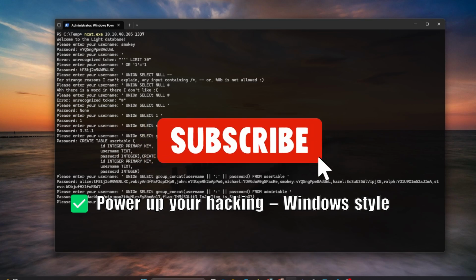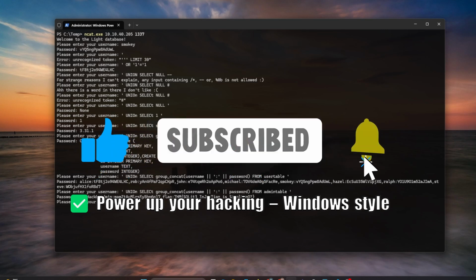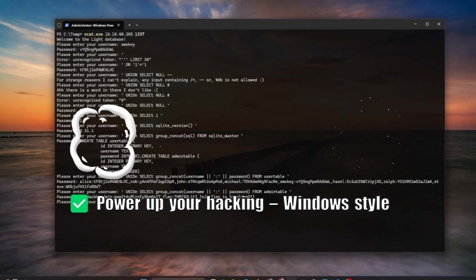And that wraps up the Lite CTF, PowerHack style. We hacked straight from Windows using only PowerShell and ncat.exe. We used logic, not brute force. SQL injection was the key. Error-based, union-based, and even backend enumeration using SQLite's hidden gems.